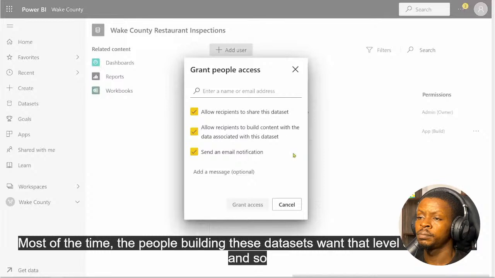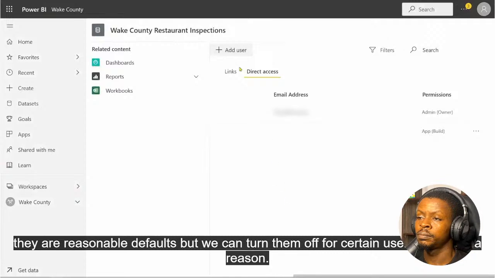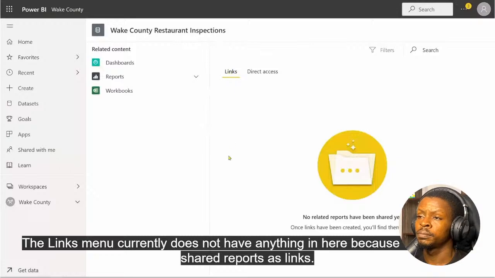Most of the time, the people building these datasets want that level of interaction, and so they are reasonable defaults, but we can turn them off for certain users if there is a reason. The Links menu currently does not have anything in here because we have not shared reports as links.